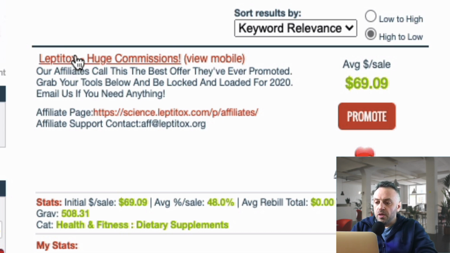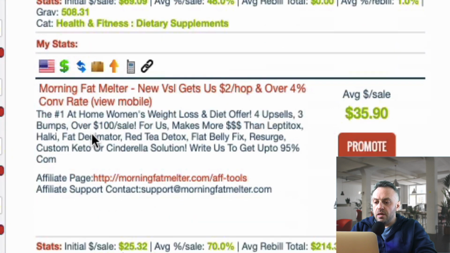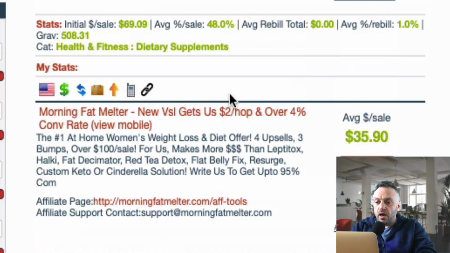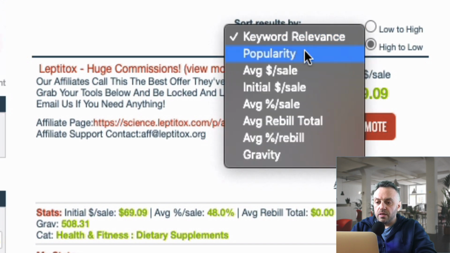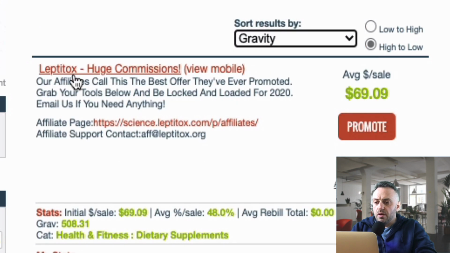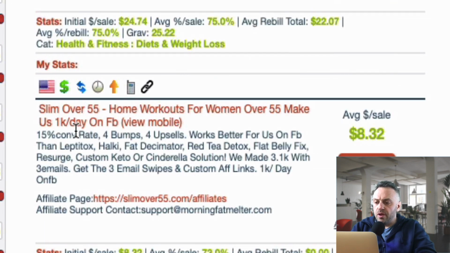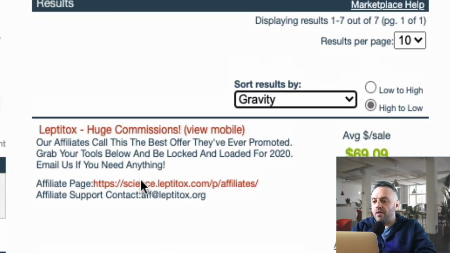you want, okay? And so we have Leptitox here, and it has a very high gravity of over 500. And if you scroll down, I have it by keyword, I can do it by gravity. And we have Leptitox, we have some of the other ones, Mediterranean diet, Slim over 55. They have a much lower gravity, all right?